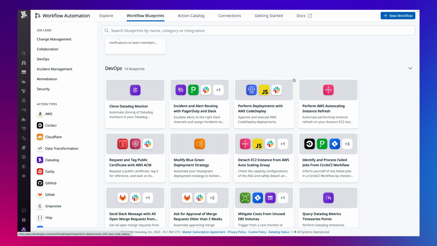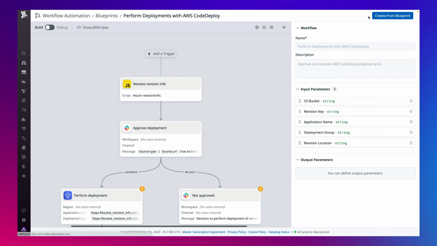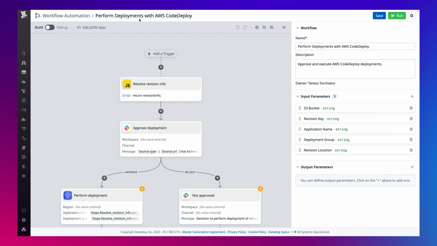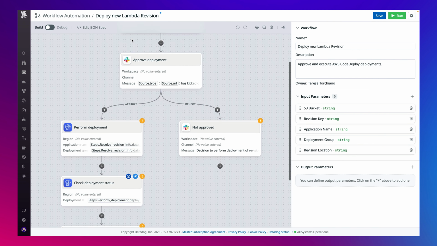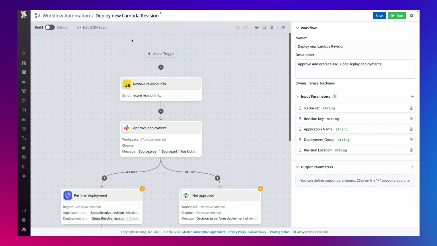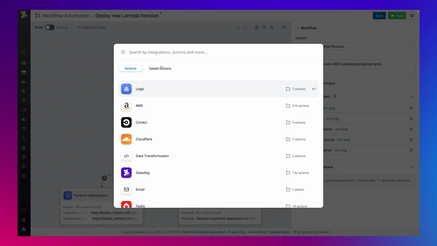In order to remediate the issue with our Lambda function, we want to create an automated workflow that deploys the previously stable Lambda revision. For that, we will use the perform deployments with AWS Code Deploy blueprint as a foundation. As you can see here, the blueprint already provides you with a predefined series of steps for an entire end-to-end process. With our user-friendly interface, you have the flexibility to effortlessly modify and customize the workflow using over 300 automated actions by clicking on the plus between the steps.